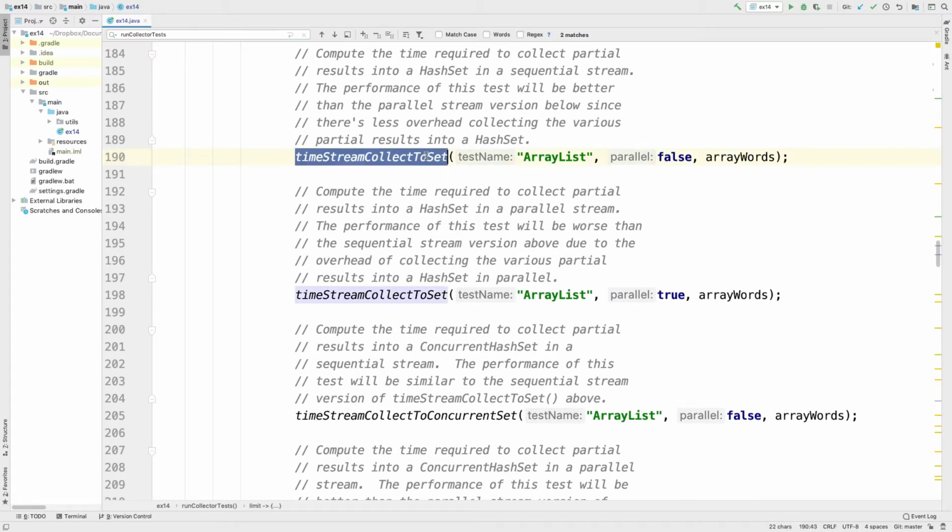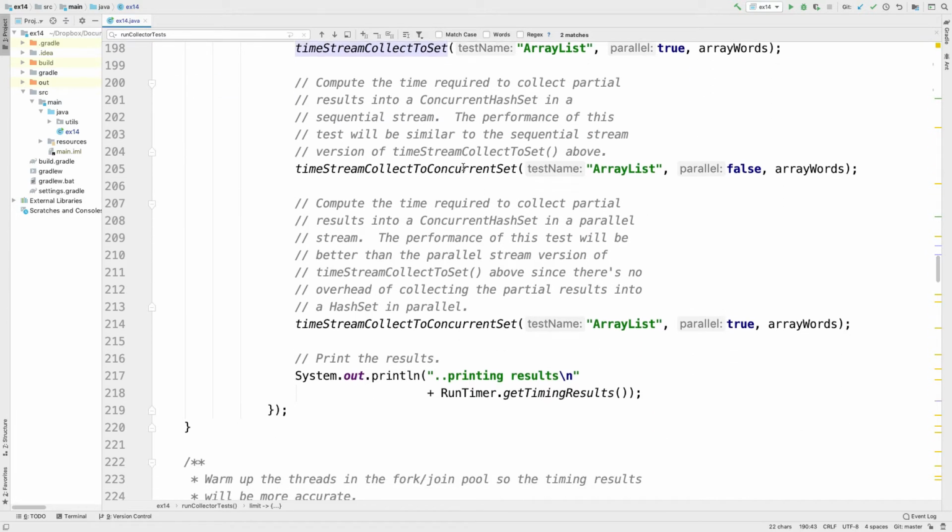Then we're going to run a couple of different tests a couple of different ways. We're going to run one test called time stream collect to set. This is going to collect to a hash set, and we're going to do it both sequentially, i.e. parallel is false, and in parallel, i.e. parallel is true. Another test we're going to do is time stream collect to concurrent set, which uses a concurrent collector. Again, we'll do a sequential version of that and a parallel version of that.